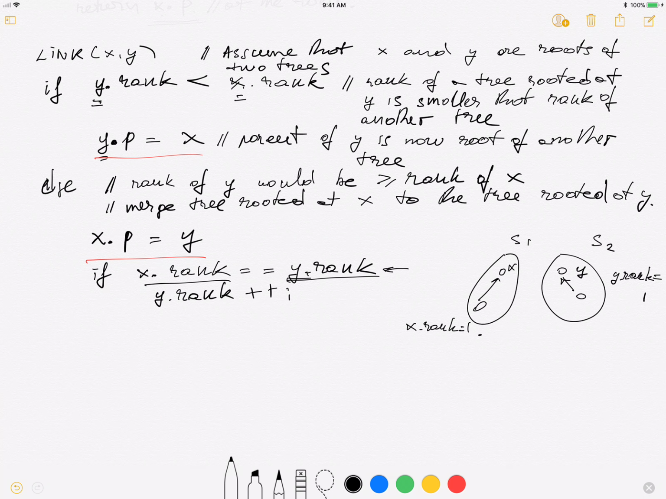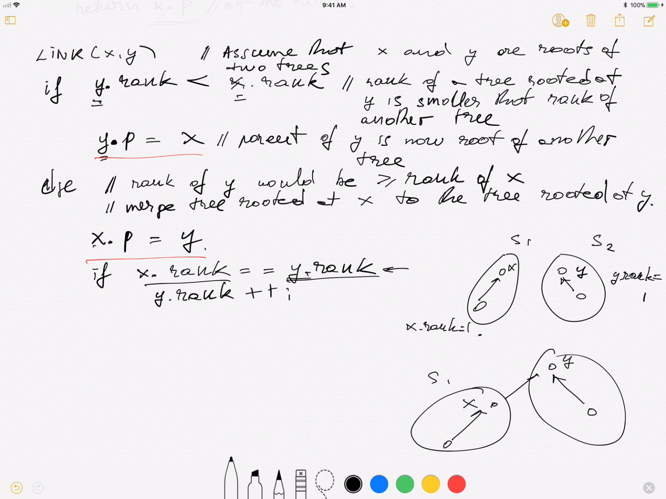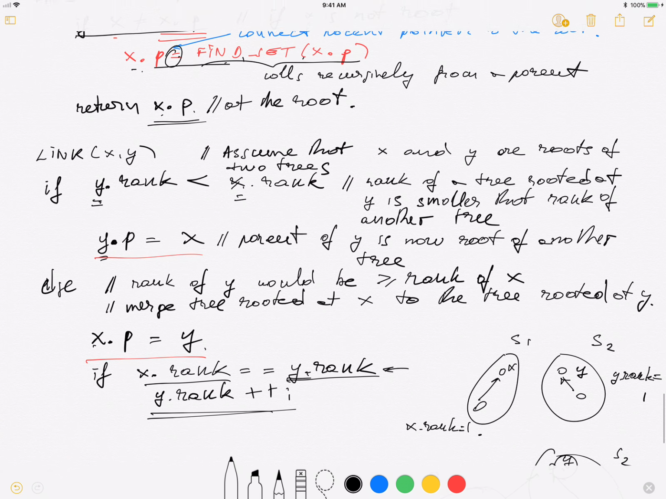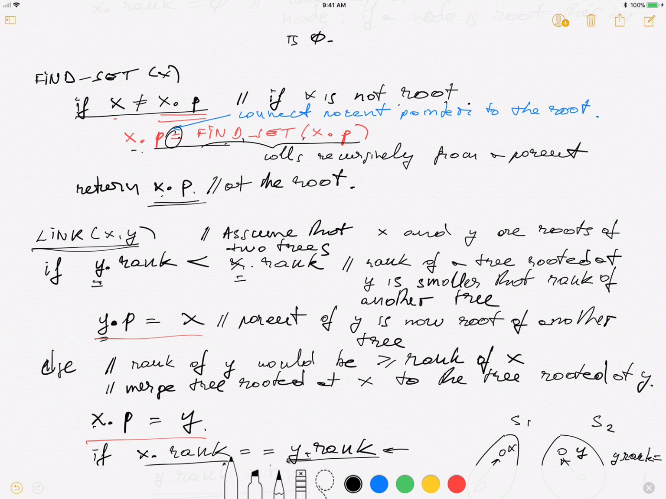I would merge the first to the second tree, and the result would be like this. So I merge the first tree to the second tree. And now the number of nodes below Y increases by 1, because now Y is connected to X. And in order to follow that, I would need to increase the rank of Y. So this will be my procedure to essentially connect two trees rooted at X and Y.